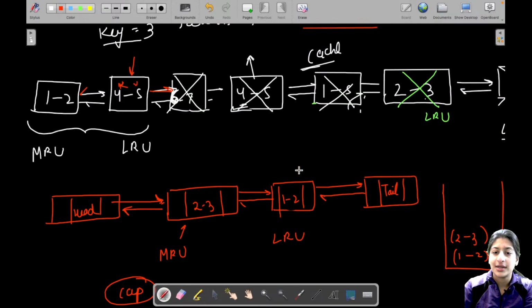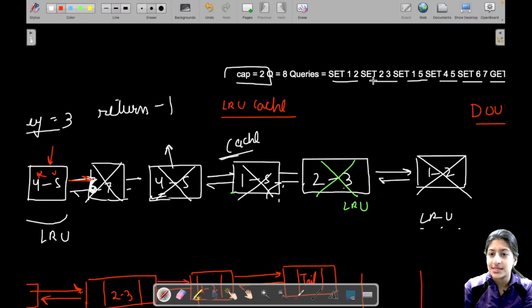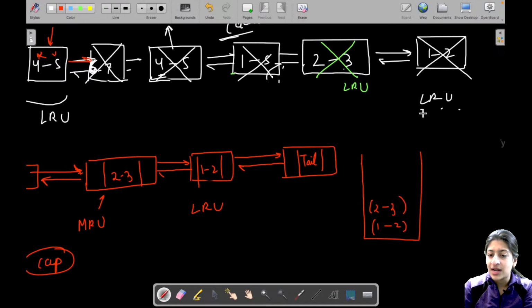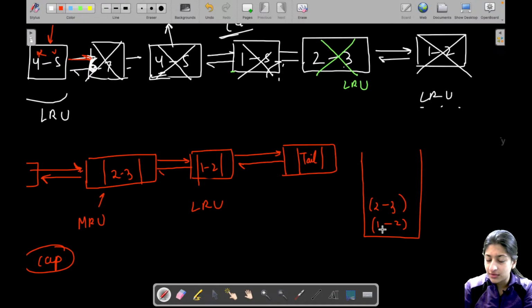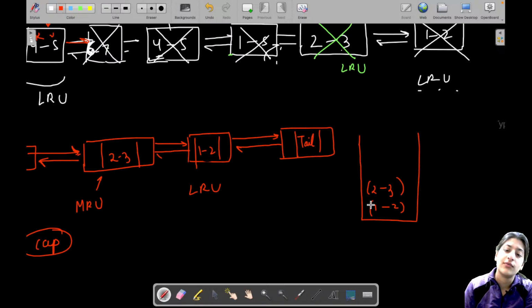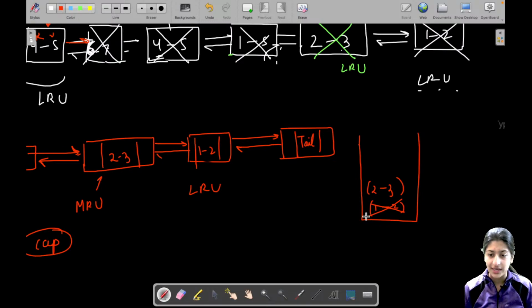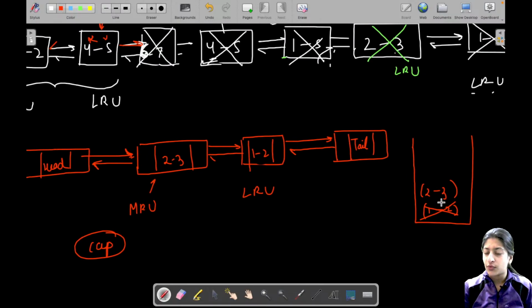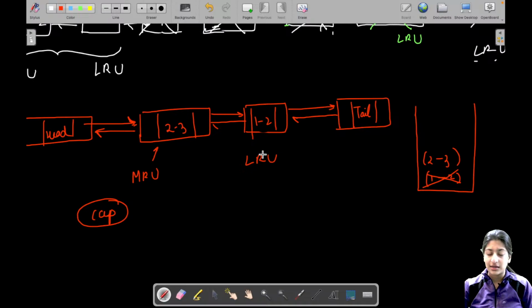Now coming on to the next query. The next query is set 1, 5. So I will ask my map, do you contain a key value pair with key 1? Yes, it does contain. So first of all, it will remove this from your map, because whenever I find a key value pair with the similar key already, I will remove the previous one and update its value. So first of all, I remove it from here, and the one that I have in my cache already, I will also remove that from my cache that is already present.